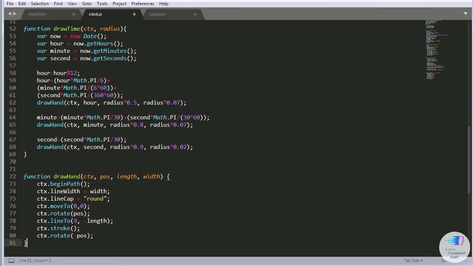So we've already referenced this function. There's no need to add this function to the draw clock function because we are referencing it inside the draw time function. So quickly, I'll just run through what the draw hand is doing here. Inside this draw hand function, we've got these parameters inside the parentheses: the context, the position, the length, and the width.